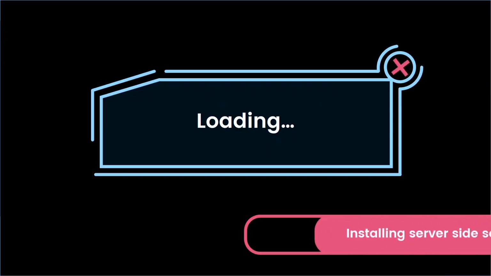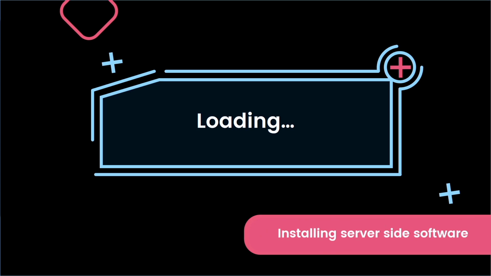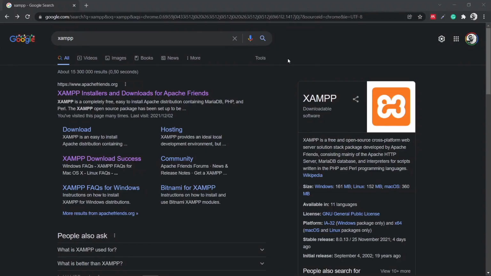Wonderful. Now, with all of the housekeeping out of the way, I think we can actually start with our first demonstration or our first tutorial, and that is installing the server-side software that we are going to use going forward. Now, in order to install the server-side software that we're going to be working with, you can simply just run a Google search on XAMPP. And generally speaking, it will be the first result over here.